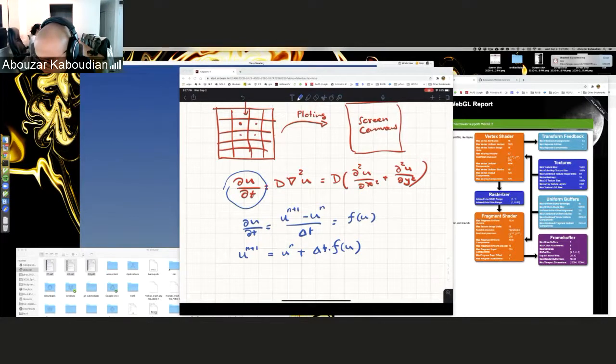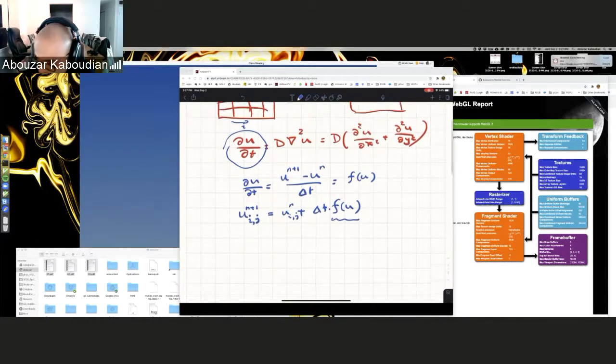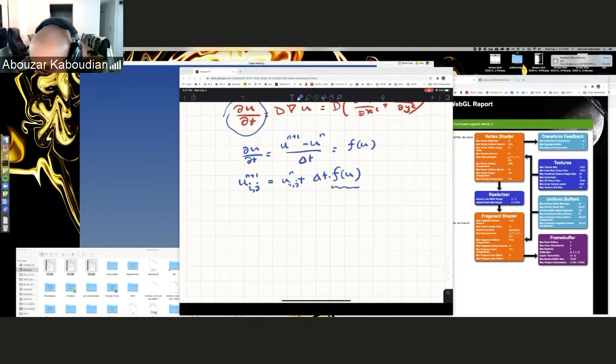And I can do that for all the locations i and j in space, where the index i would run in the x direction, and the index j would run in the other direction. That would determine my time stepping if I had this f of u, the derivative as a function on the space at point i and j, at time step n as well. The superscripts are referring to the time step number, and the i and j at the bottom are referring to the location in space.